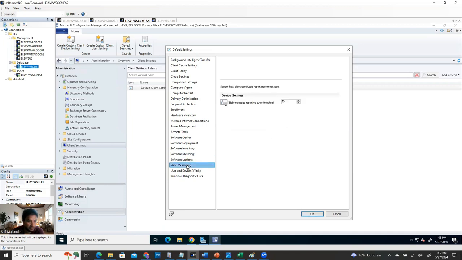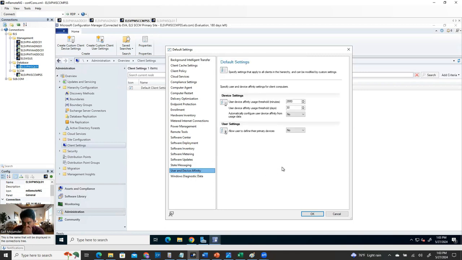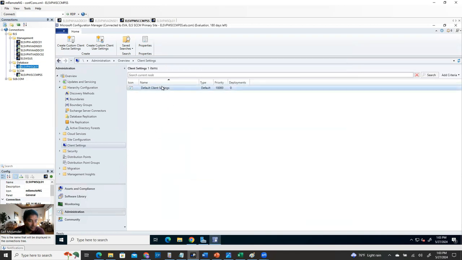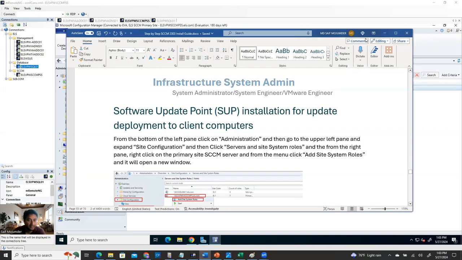Oh, sorry, not click OK. We have some other things. User activity, affinity rule. So affinity rule here, we can change this one to 120 minutes, and this one just 10 minutes. And that's all, nothing else, I believe. That's all. Click OK. So we did our custom settings here. So this part is done now.